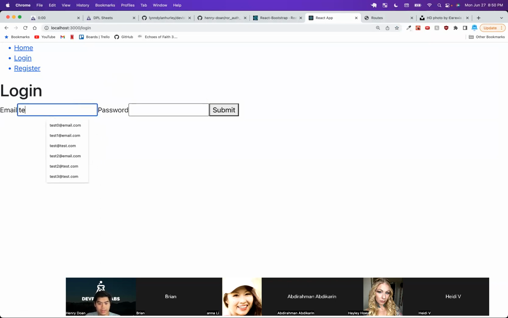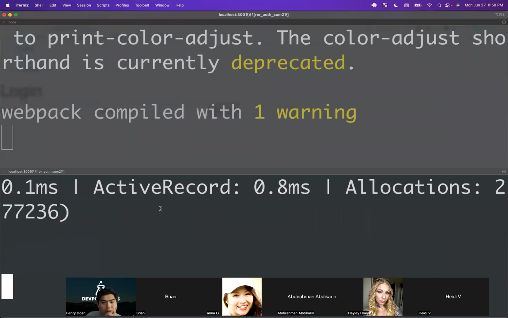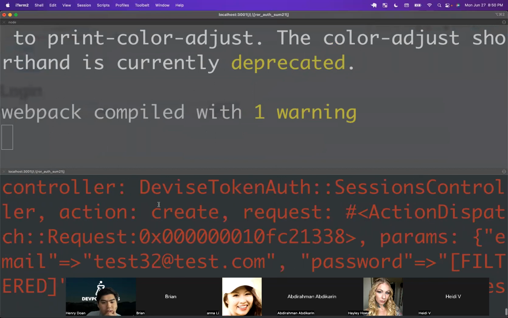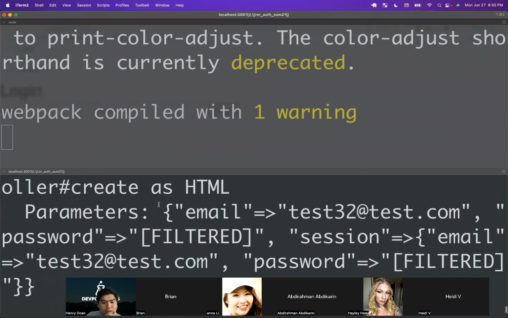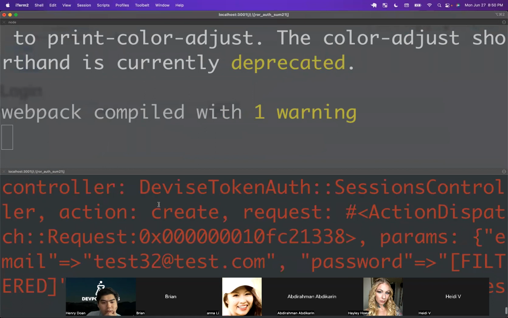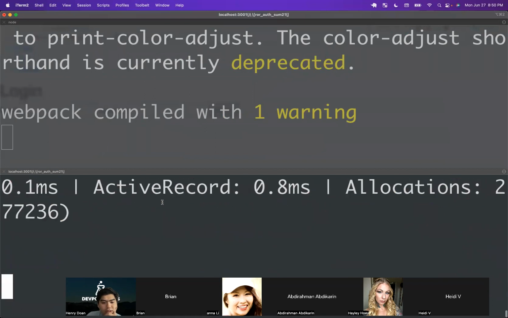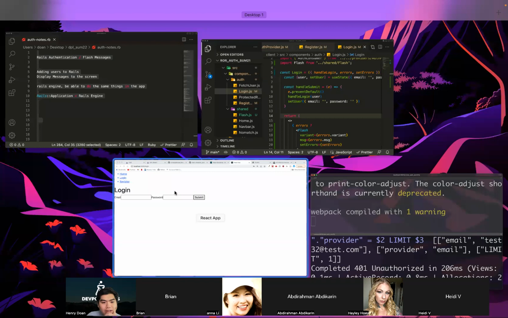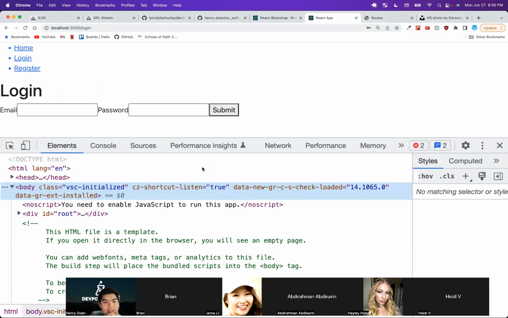So let me do test32 at test.com and then do password. So I know that there is no test32 because I haven't created that yet. And then I'll have the password here. So if I click submit, that will go ahead and trigger an error. Let me see what's going on. And yep, unpermitted parameters. And that should trigger my Flash message. I don't know why it's not.